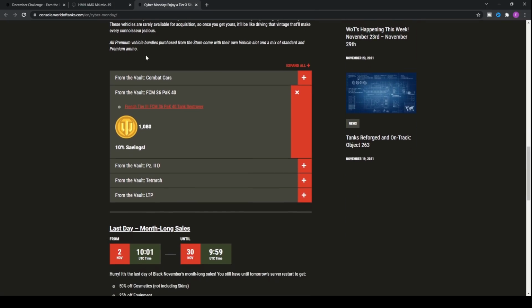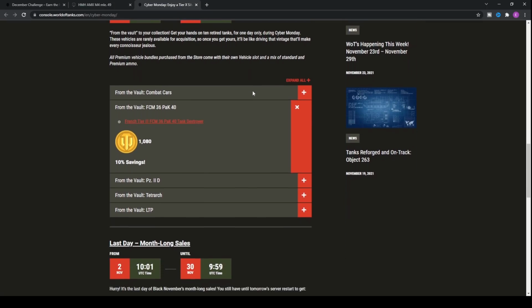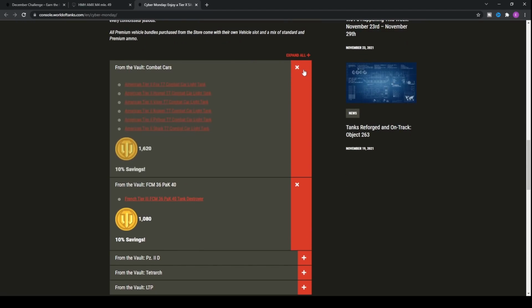However, not only have we got the tier 10 event, you can basically get some old retired premium tanks as part of this game week that you can actually play. So you'll be able to pick up the combat cars, which are the tier 2s within the game that were basically the T7 tank. Do you want to spend 1,620 gold for, what's that, 6 premium tanks? I mean, they're tier 2.